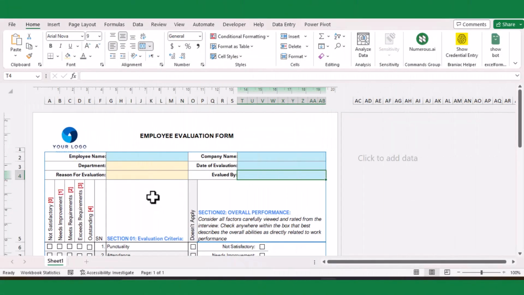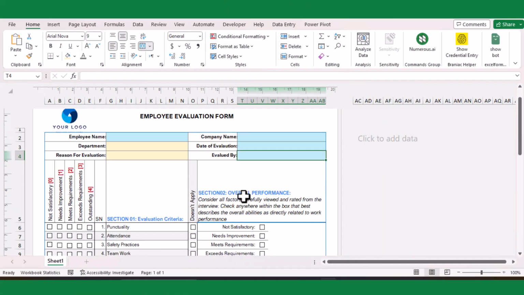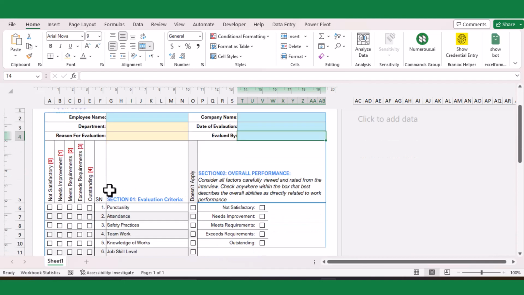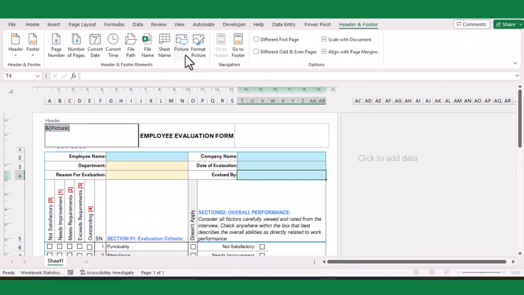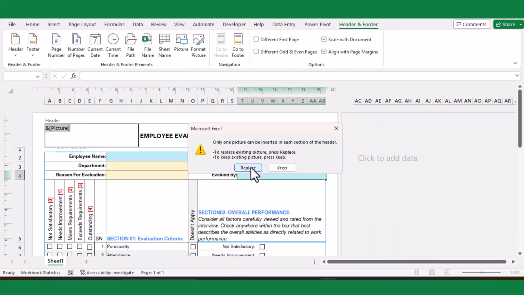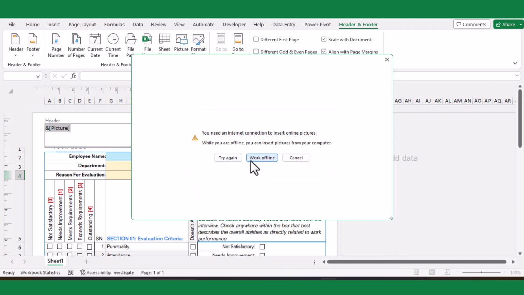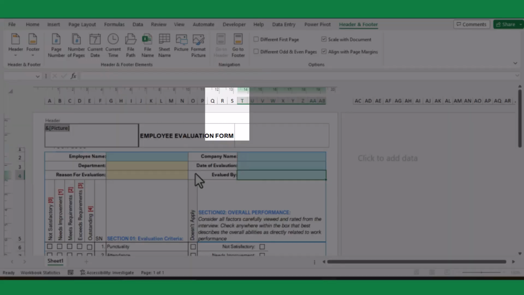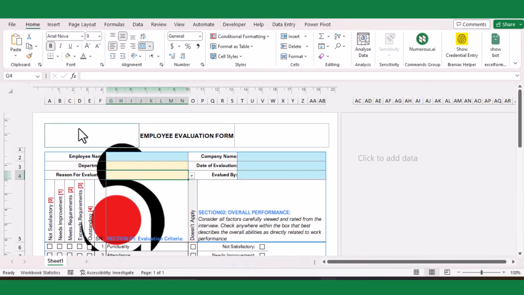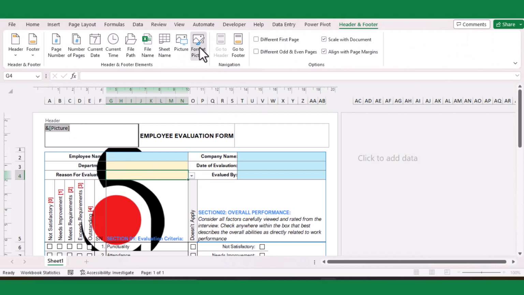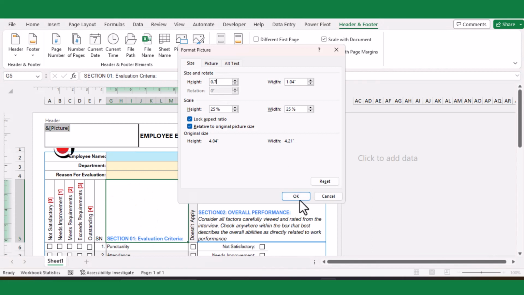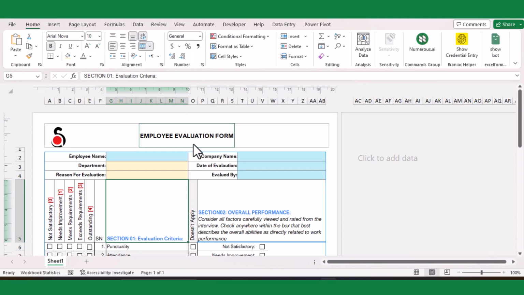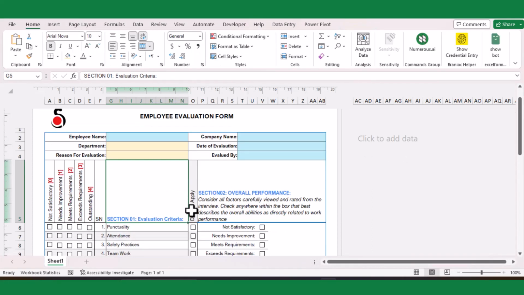The template provided is completely editable and can be customized to meet the specific needs of your organization. To get started, simply replace the existing logo with your own company logo. You can also use the picture formatting options to further customize the template to your liking. This will ensure that the final product is tailored to your organization and reflects your unique brand identity.